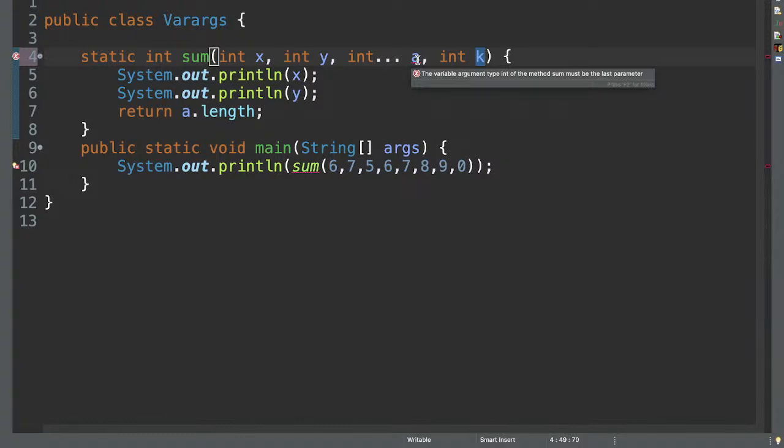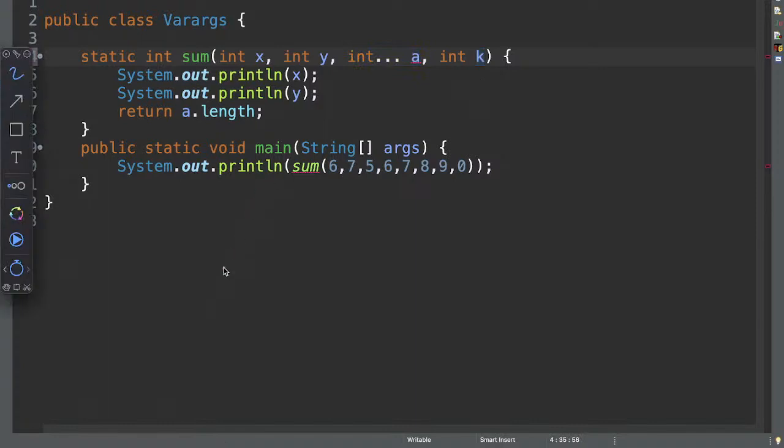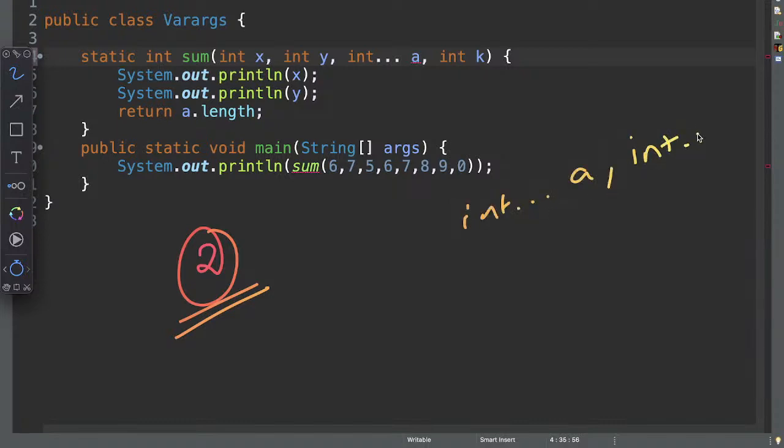So this says that Varargs must be the last parameter. So if I have two Varargs, then one of them will definitely be the second last, correct? Both of them cannot be the last one. So this is again one reason that we cannot have two Varargs inside one method. If I place them adjacently like this, this one is the last, but this one is not the last one. Yes, this is again the second reason why we cannot have multiple Varargs in one method.